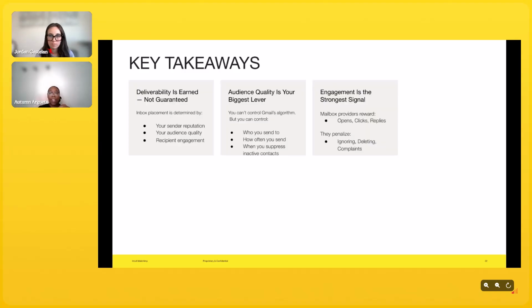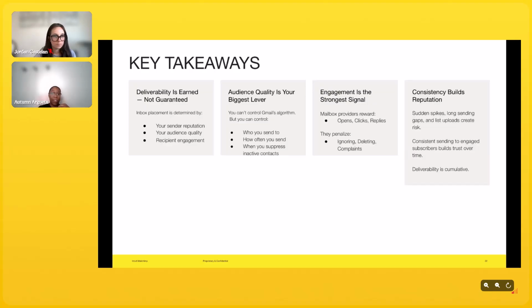The third thing is engagement is going to be your strongest signal. So as mentioned, mailbox providers reward positive signals like opens, clicks, and replies, and they also penalize negative actions like ignoring, deleting, and marking your emails as spam. The fourth thing is going to be remembering that consistency builds reputation. So we want to make sure that we avoid sudden or massive spikes in sending volume or long gaps.